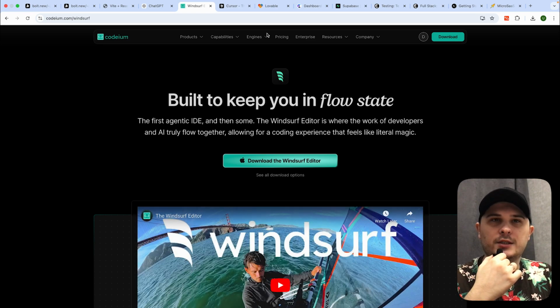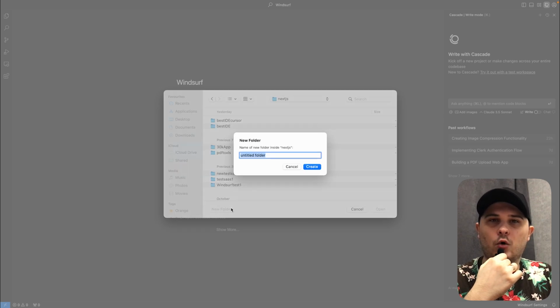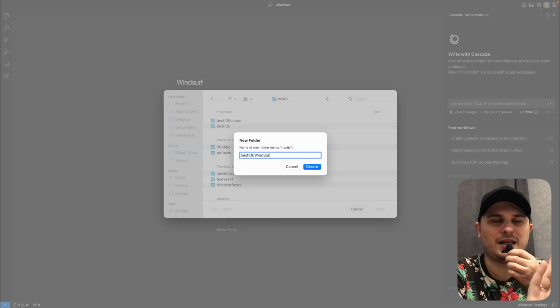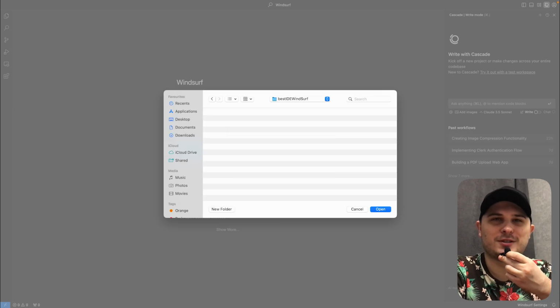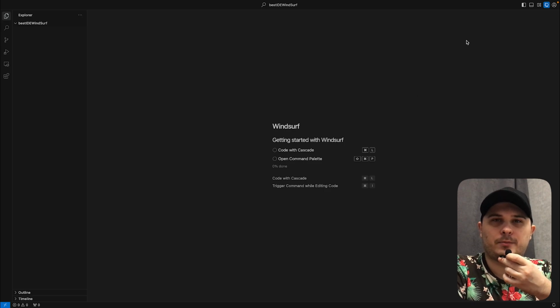Just go to codium.com Windsurf and download it. After that, open it and click open folder and create just a new project that you are interested in. You can name it whatever, it's not so important. Okay, and click open. This will be an absolutely empty project.